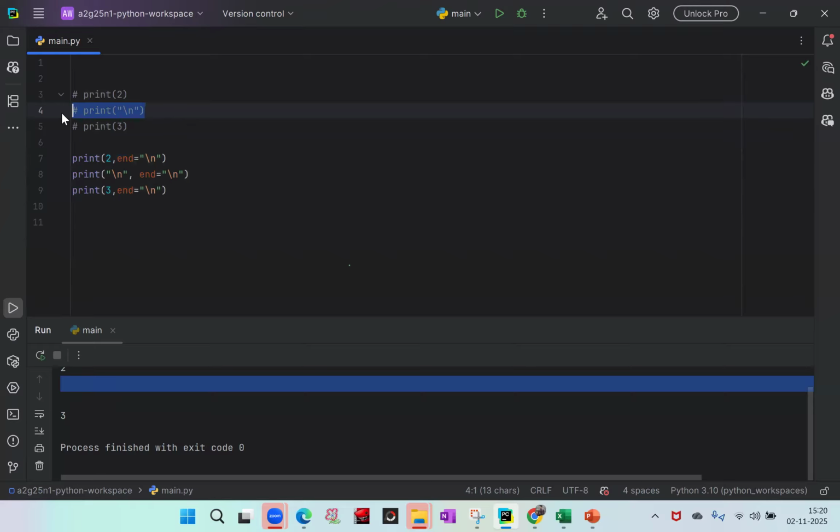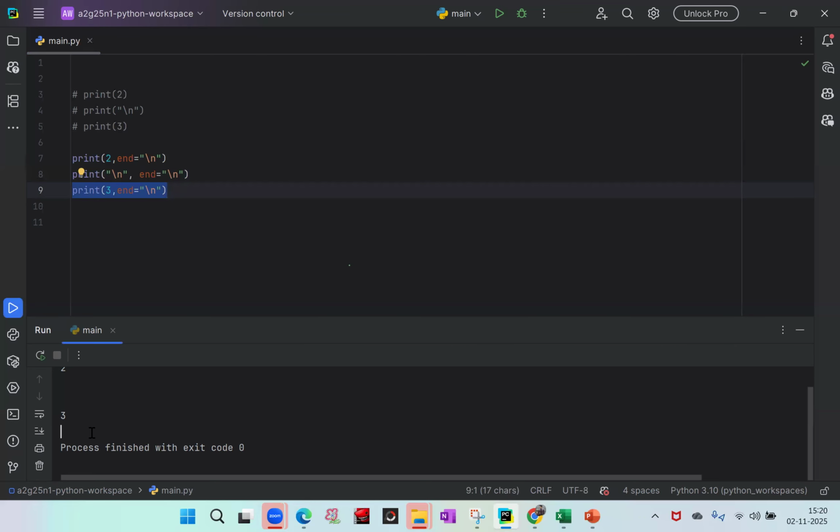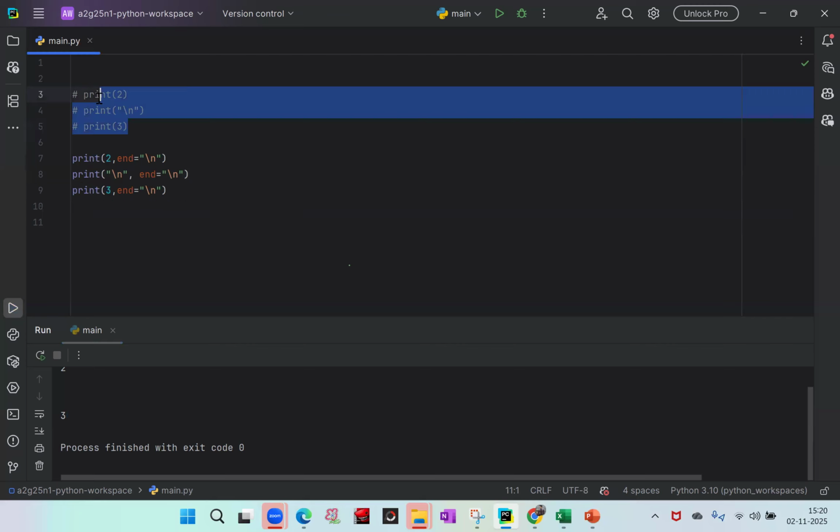And here when you are writing print backslash n, after introducing a new line at line number 8, it is again introducing one more new line, because by default a new line is introduced in each print statement. And after 3 also a new line is introduced. That's why you can see a blank line after 3 here. So this looks like a very confusing thing.